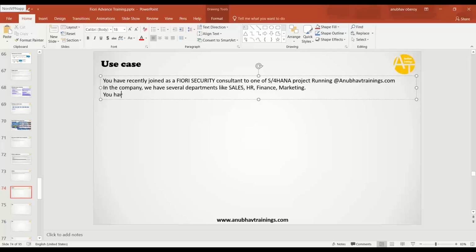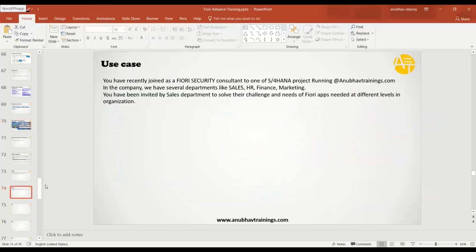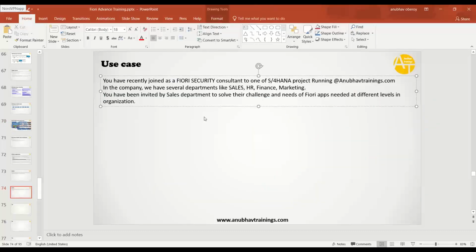You have been invited by the sales department to solve their challenge and needs of Fiori apps needed at different levels in the organization. We will keep this use case simple to understand, and will not flood you with multiple roles. I'll just take 2 different roles. That's all I'll take so you can understand.